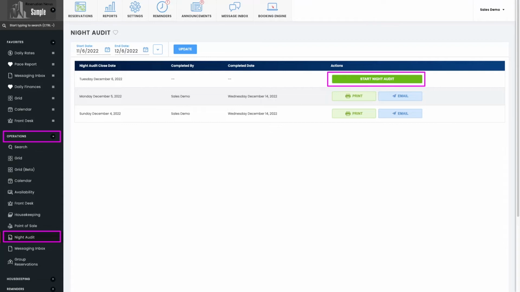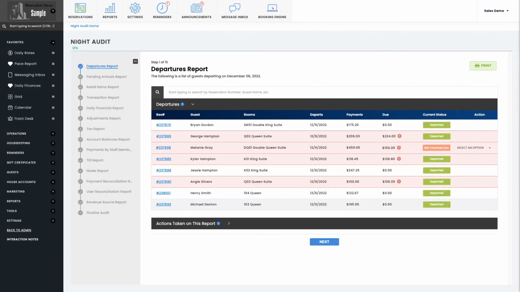Following that selection, you will be on the Night Audit page where you'll be able to start your next audit. We are briefly going to cover a few of the reports that you'll find in Night Audit, but there are more, and feel free to check those out on your own.